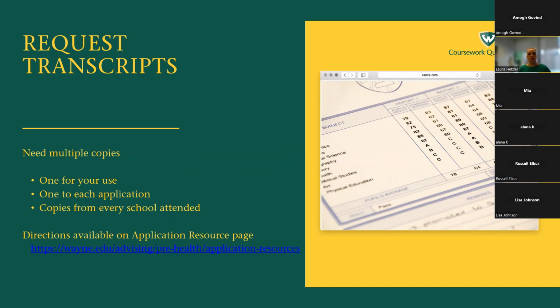Okay. You need to know that you are going to need multiple copies, right? Most importantly, you need one for your own use. Can't use DegreeWorks, can't use registration info. You need to use your transcript. There's a couple of reasons for that. One is the way that it sorts your semesters. If you look at DegreeWorks, we are sorting by graduation requirement. This is much easier if you have your transcript, which is sorted by semester.